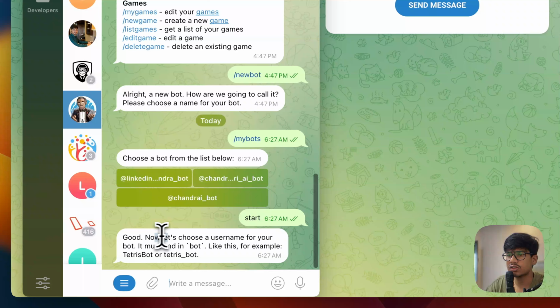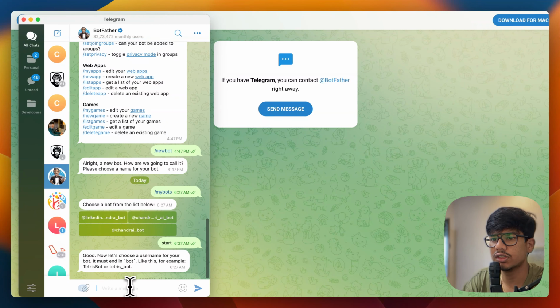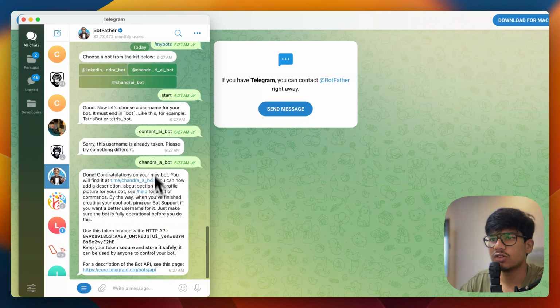It is going to say, okay, let's choose the username of the bot. For example, I'm saying content AI bot. Okay, so this is my content AI bot. It's saying the username already exists, so I'm saying Chandra AI bot. Let's say Chandra AI bot or something. Make sure it's unique. Okay, so now this bot has been created, and I can find this by t.me and my bot name.